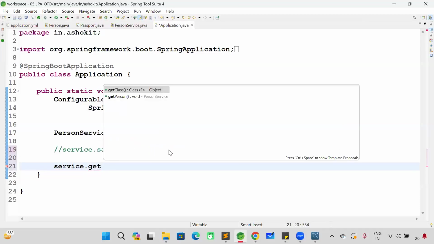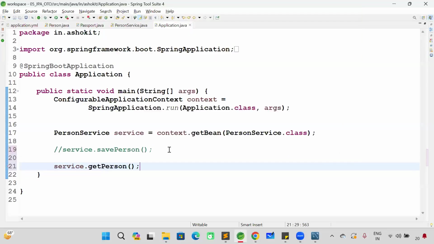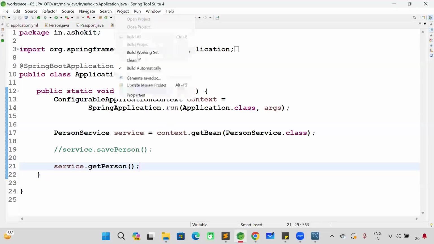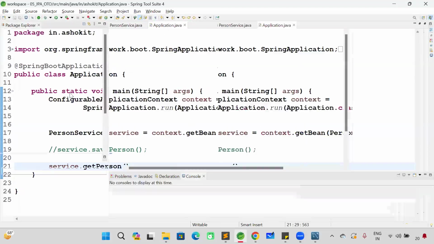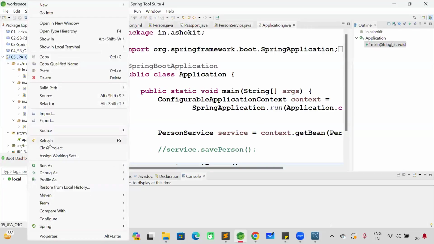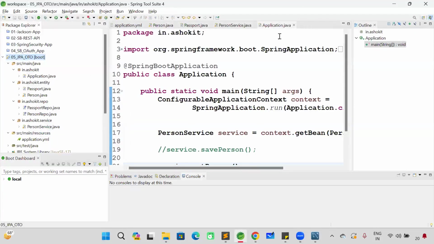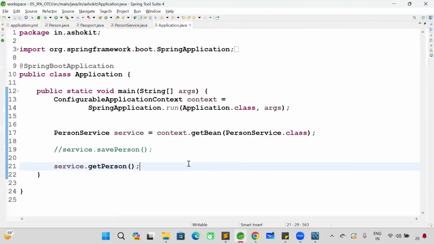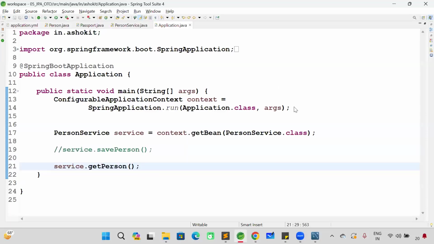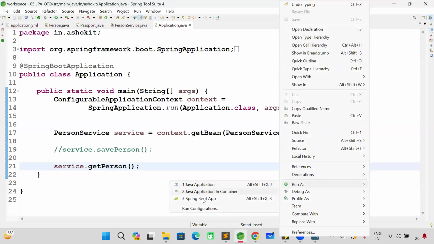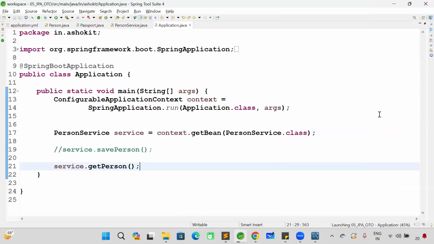service.getPerson. So I'm trying to retrieve the parent record. When I retrieve the parent record, let us see what is the behavior of this application. We need to observe, is it going to retrieve only the parent record, or is it going to retrieve the parent record plus a child record also? Right click, run as, boot application, get the person.